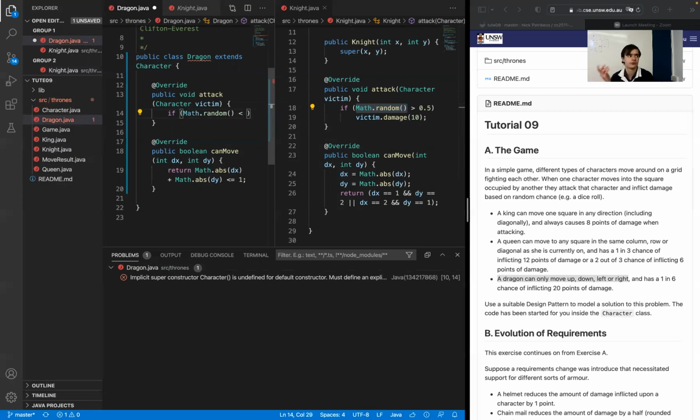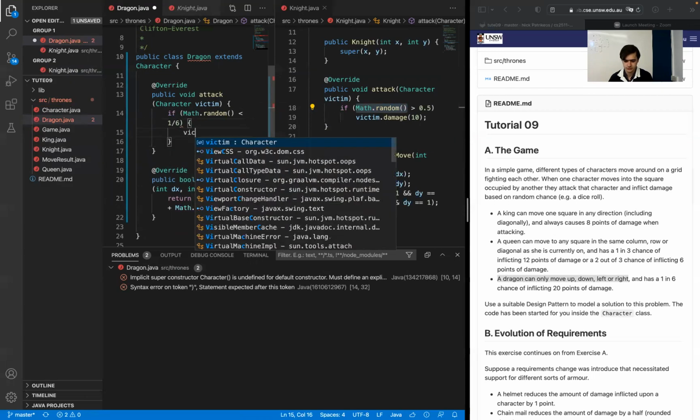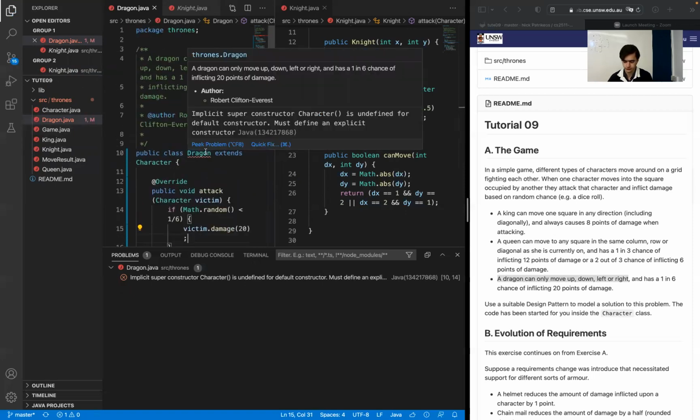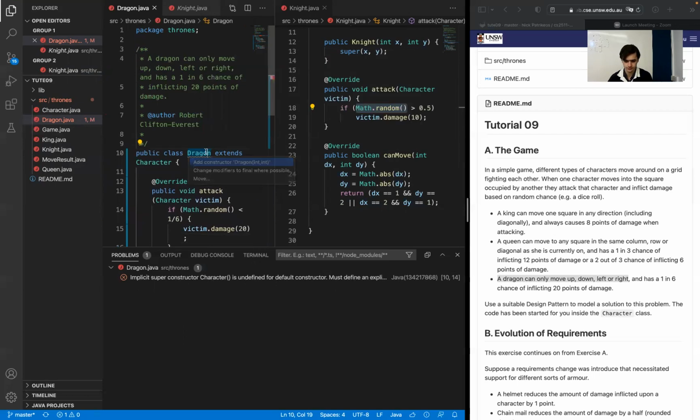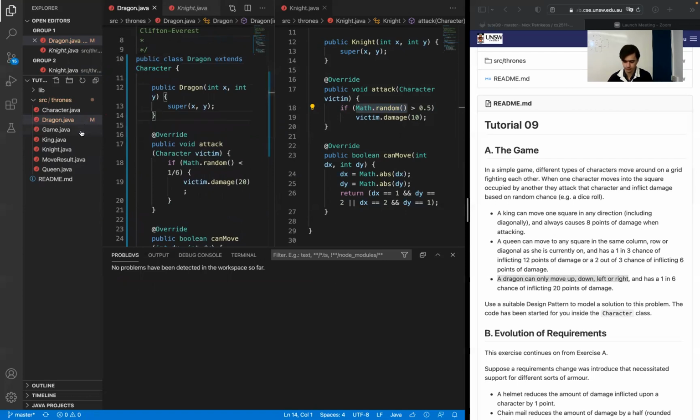Less than, it's like the thing in statistics where it's a continuous distribution, where less than or less than or equal to are the same, because the probability of something exactly is 0. It doesn't matter. 1/6. Does that work? Yeah, it does. Victim.damage 20. Awesome. Really needs more screen space. This still has a problem because we don't have a constructor. That's fine. All right, 1 out of 3, 2 to go.